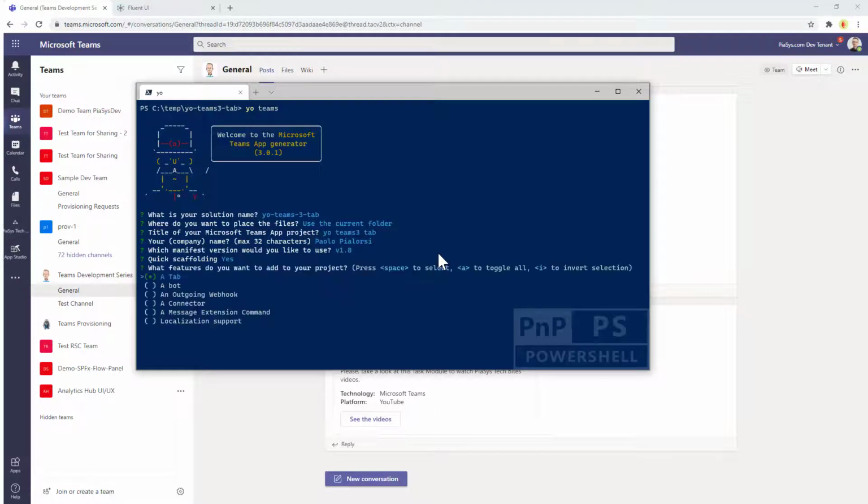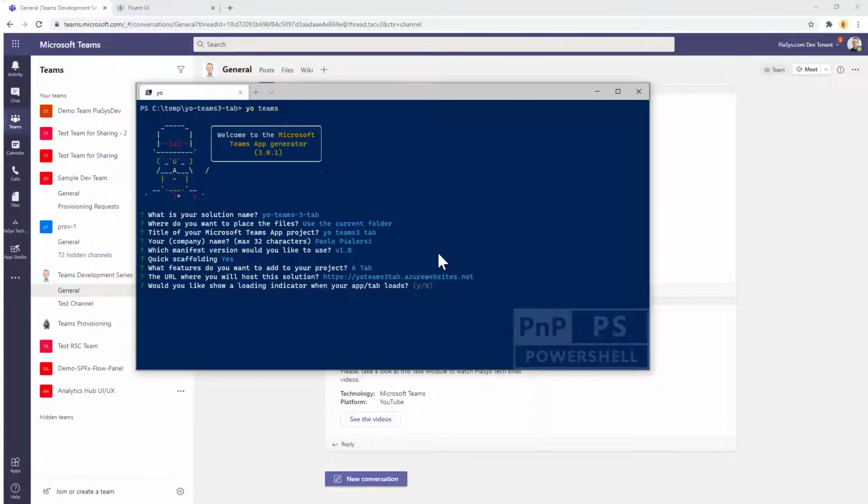So I will choose yes, and I'm going to create a tab. The tab will eventually be published at a specific URL, and I can specify here what the URL will be. Then I can define if I want to see a loading indicator while the tab is loading. I can provide a name for my tab, which will be My First Tab. And I can choose if it will be a configurable tab, so it will be included in a chat or in a channel, or if it will be a personal or static one, so it will be included in a personal app. So far I want to create a configurable one.